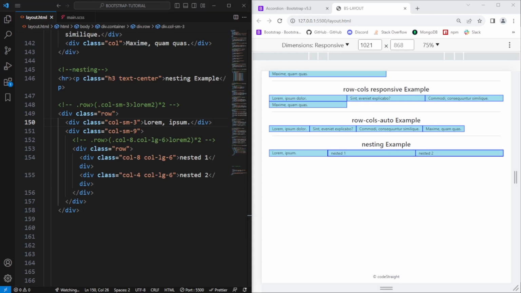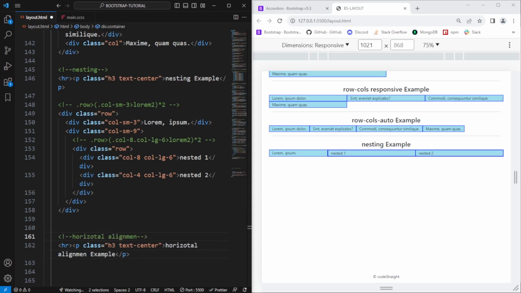Now let's talk about alignment. You can modify columns with a handful of options for alignment, ordering, and offsetting. There are 2 types of alignments: horizontal alignment and vertical alignment. First we'll discuss horizontal alignment. So let's get back to VS Code, and here I am going to add some heading, say horizontal alignment. Let me correct the spelling.